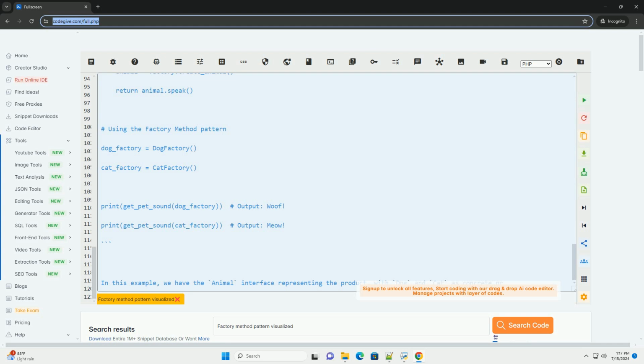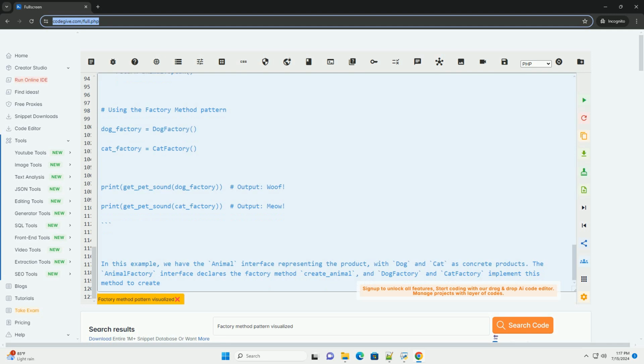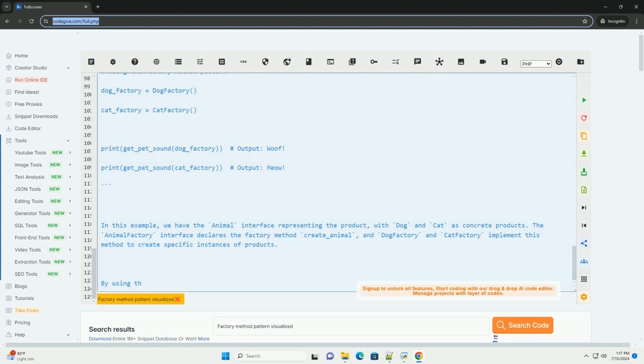In this example, we have the Animal interface representing the product, with Dog and Cat as concrete products. The AnimalFactory interface declares the factory method create_animal, and DogFactory and CatFactory implement this method to create specific instances of products.